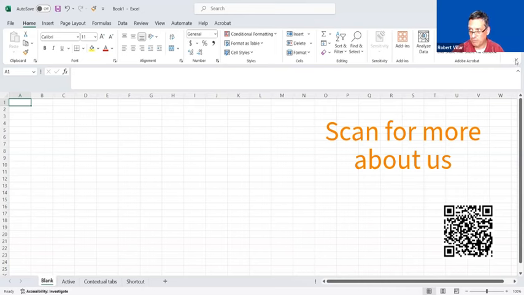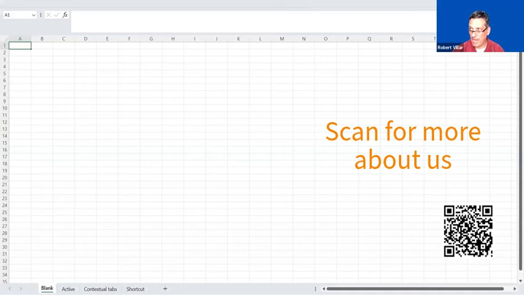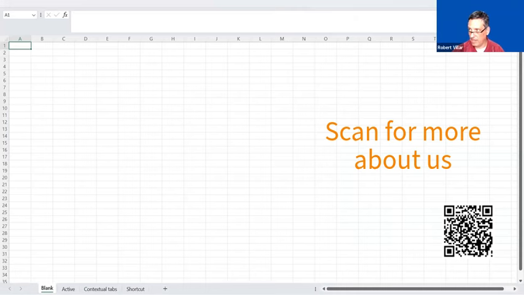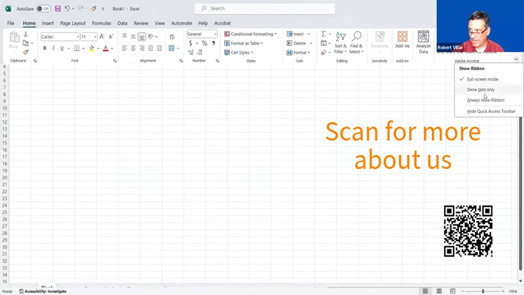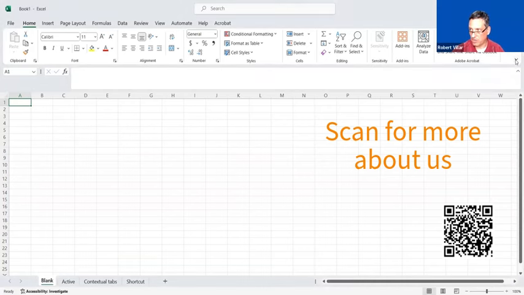Your ribbon. Sometimes your ribbon disappears. If you lose your ribbon or you need to hide it, you can always get it back. In this case, I hid my tab, and I can click on this little down arrow, and it gives me different options: full screen mode, show tabs, always show ribbon, hide, and quick access toolbar. That's that quick access toolbar. So there's some customization that you can do to your own file.